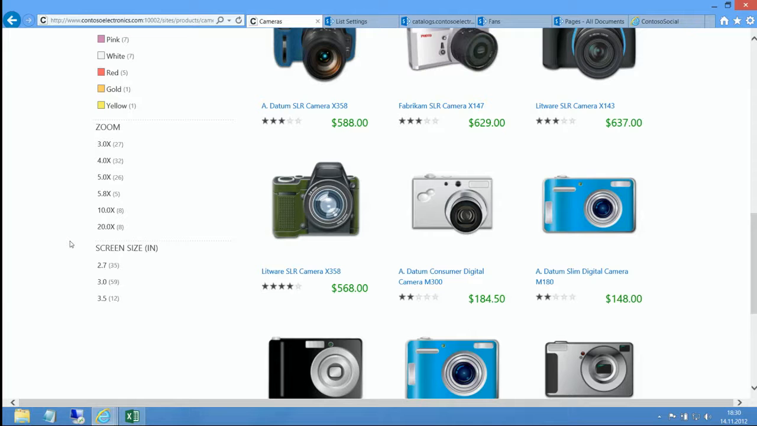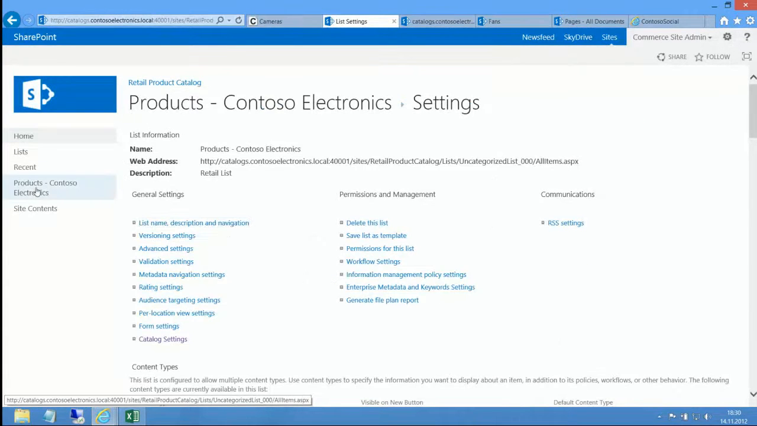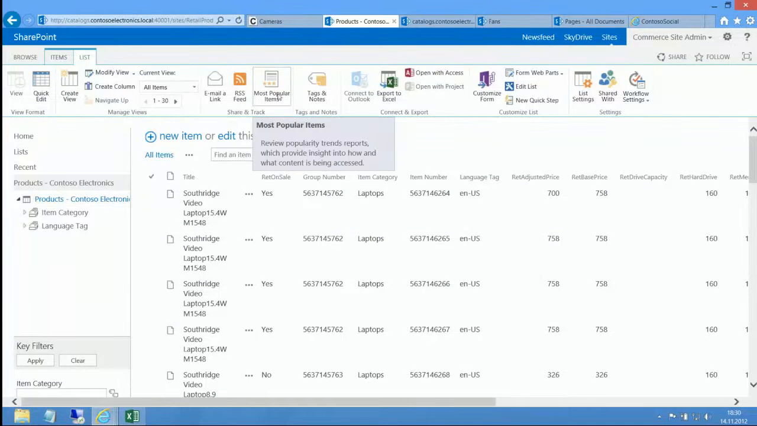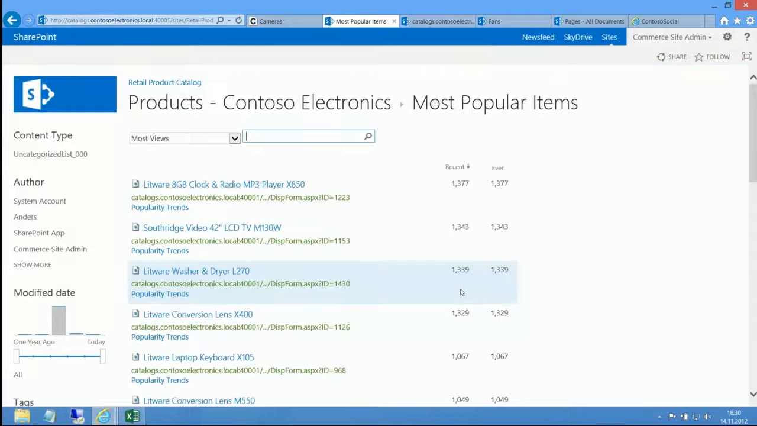So what's also important is that we actually see how these changes affect how people find the products we're selling. So the customers need to find the products, and we actually have a great story on that. Let me just show you how I monitor this. So in the product catalog, I can go and see what are the most popular items at all times, to then see that the changes we're doing are actually providing a positive effect.